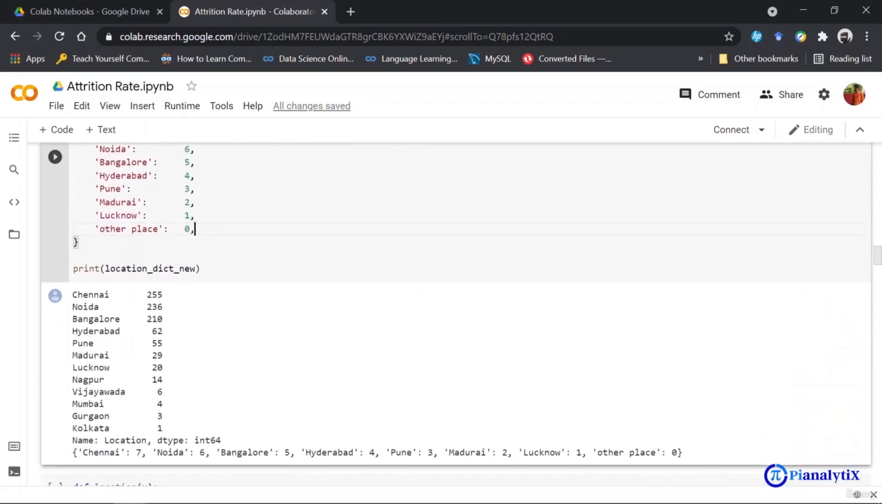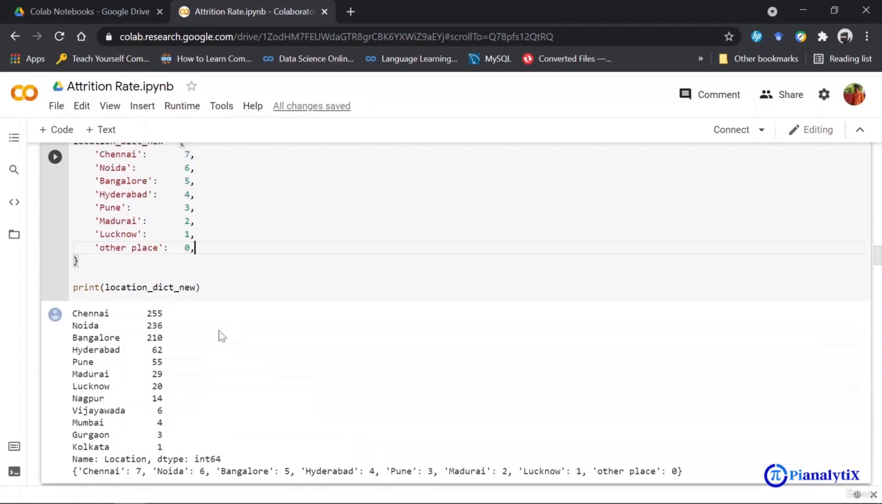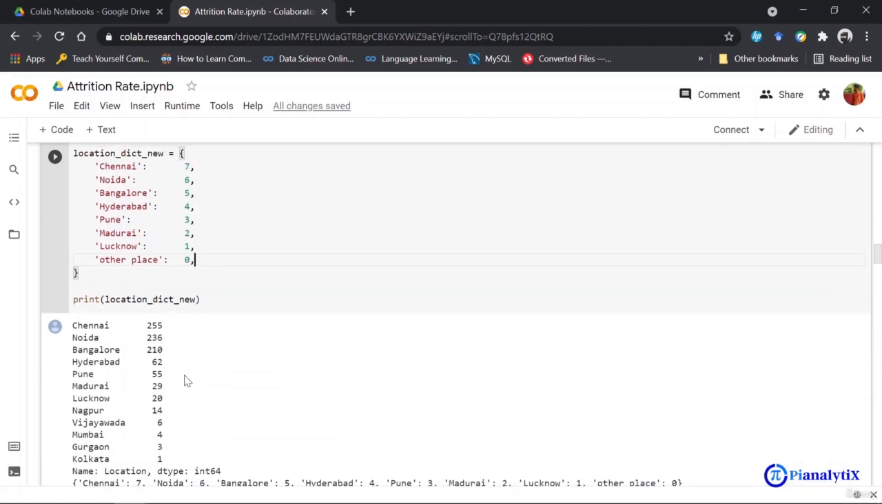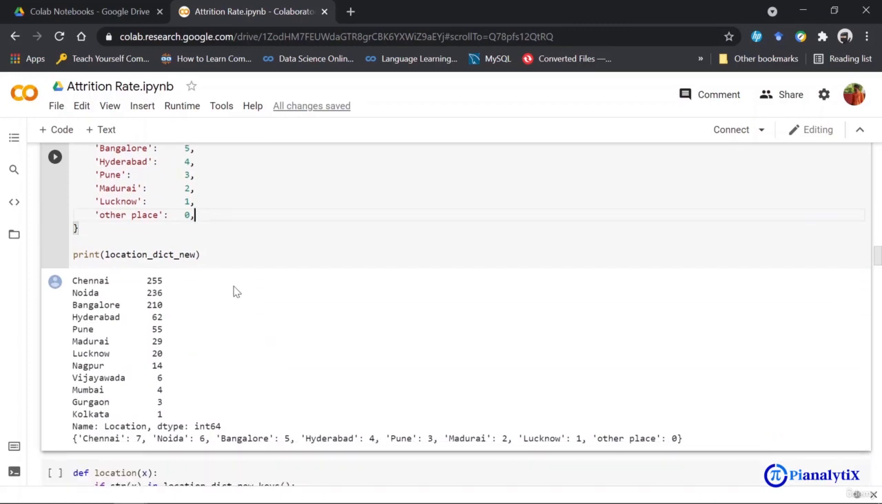Okay, yeah, you can see I have my location column which has Chennai 255 times, then Noida, Bangalore, Hyderabad. These are all places where the employee might have been living. So what I did is I converted this column into a new one where, let's say there's an nth data point which has an employee named Adam living in Chennai. Rather than Chennai, we will be writing 7.